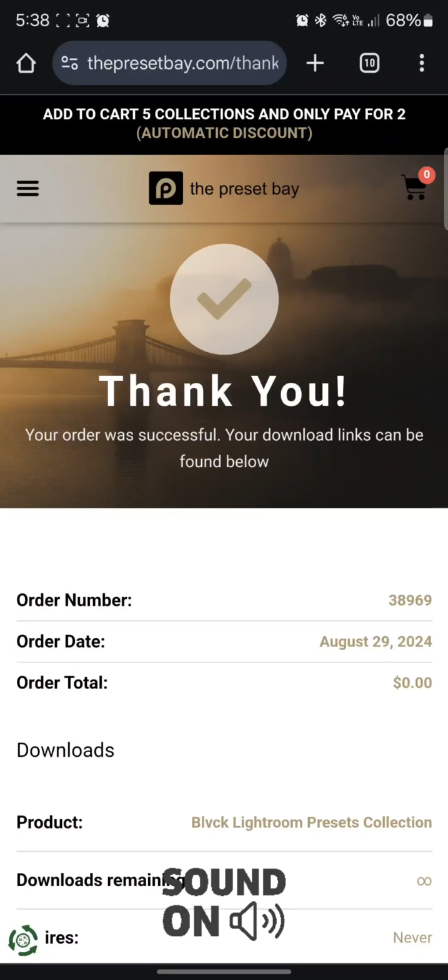Hi there. Today I'm going to show you how to install presets in Lightroom Mobile on Android devices.